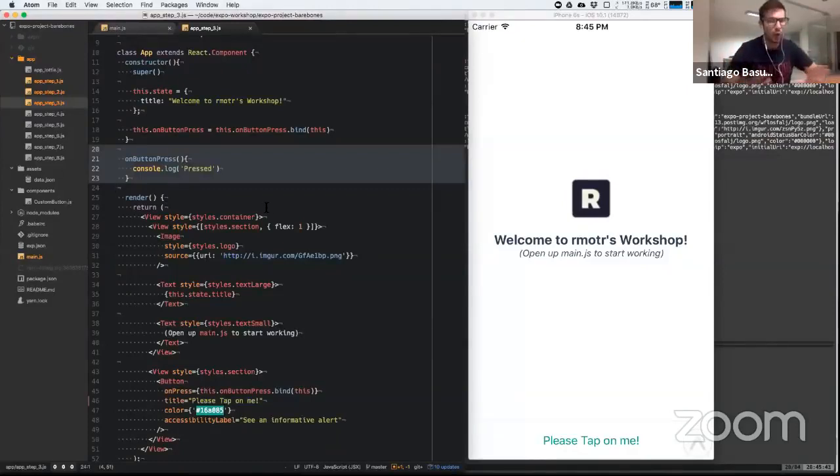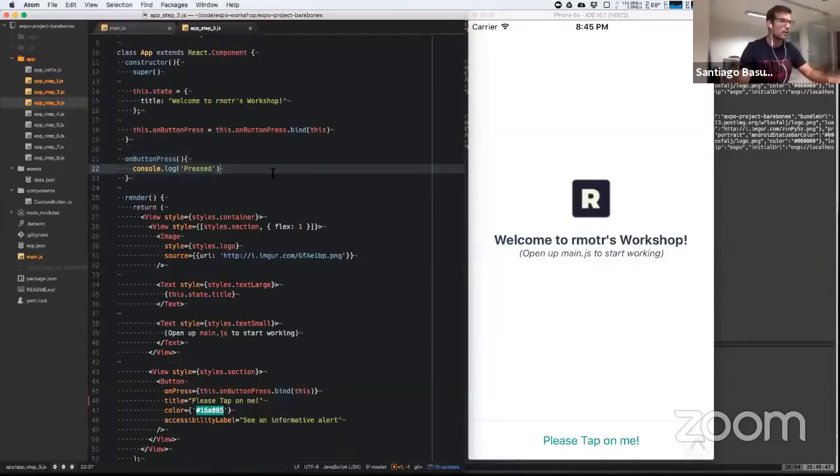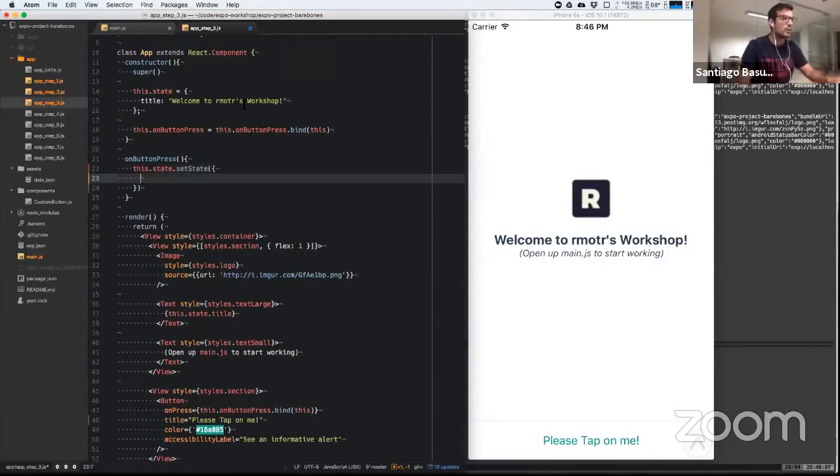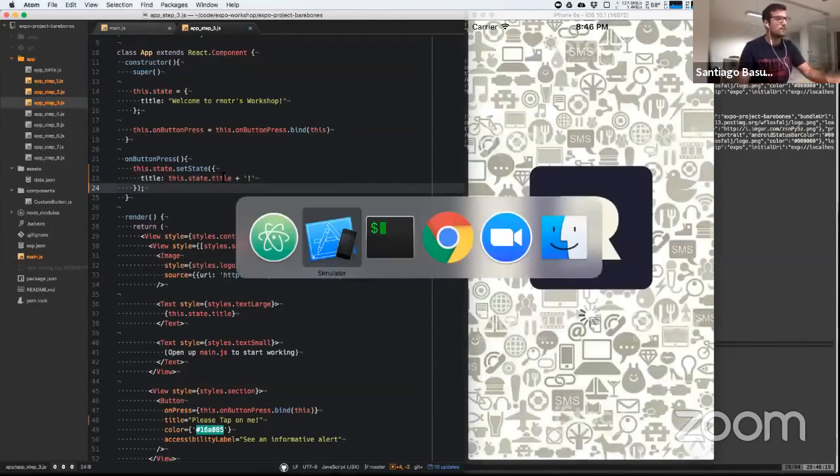From now on, this is all React, guys. You know how to handle this. So for example, I could change this and do something like this dot state dot, and anytime someone taps on this button, I can, I don't know, change the state. I can do something like set state, and I could add a new exclamation sign to this text. So I could do something like title equals this dot state dot title plus a new exclamation mark. And let's see if this actually works.